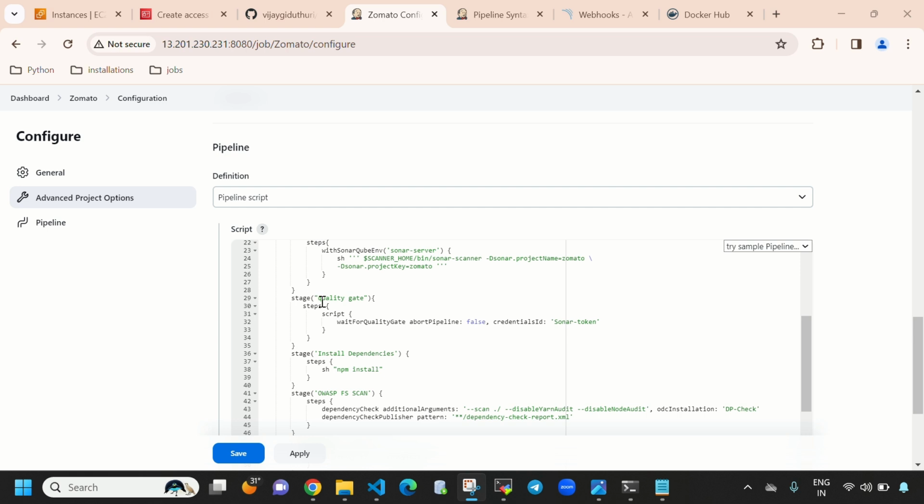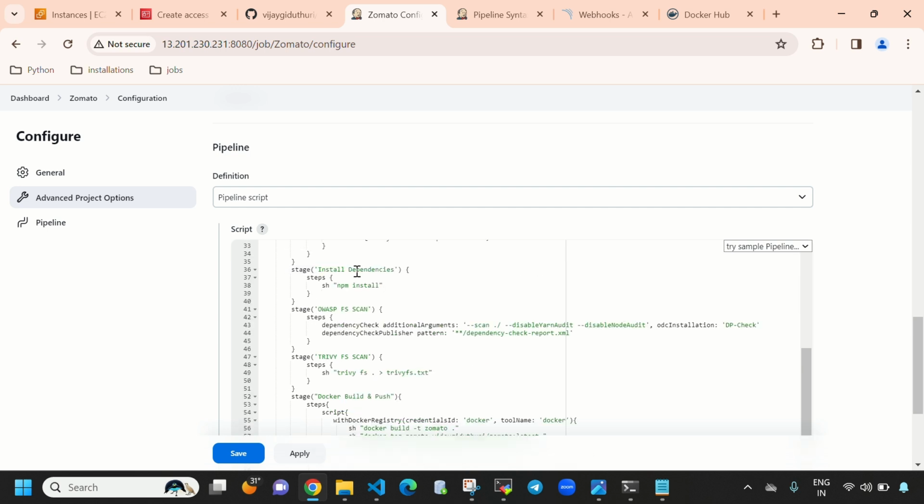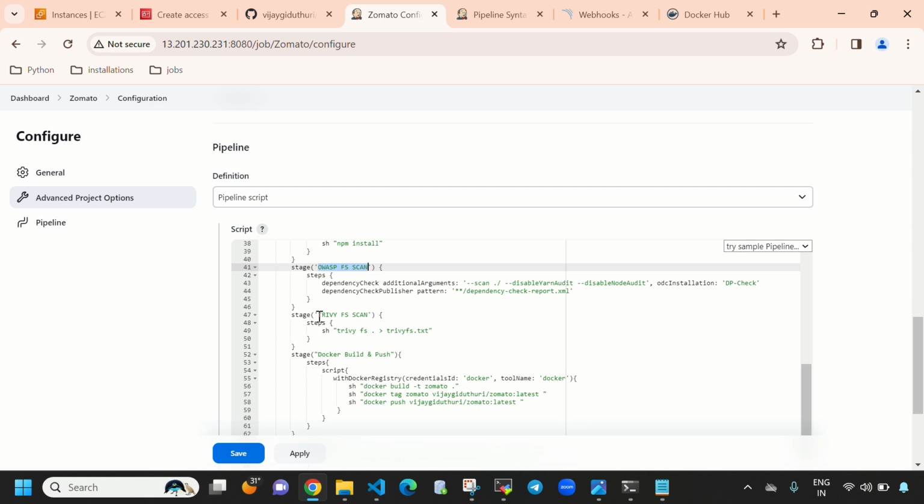And this is the quality gate which we have created previously by using SonarQube. And this is the quality gate stage, and when it comes to this stage it will install npm dependencies for our project, because this is a React.js project. This stage is the OWASP file scan, because OWASP will scan all the GitHub repository. Okay guys, and when it comes to Trivy, it will scan the GitHub repository and display the vulnerabilities and severities like low, medium, high, critical, and it will store all that report in the trivy fs.txt file.